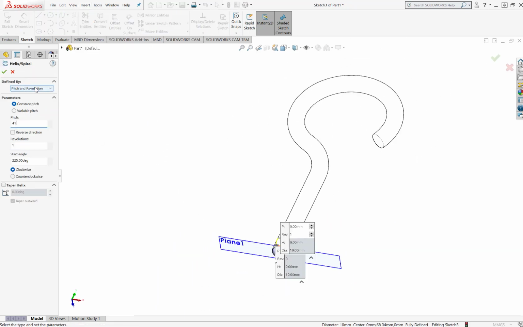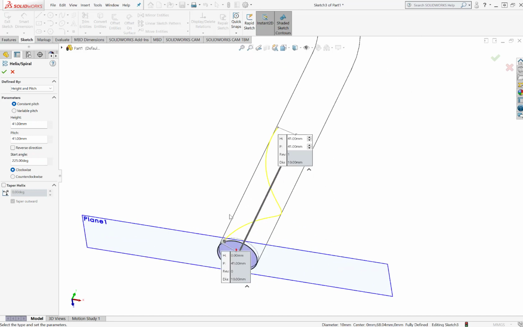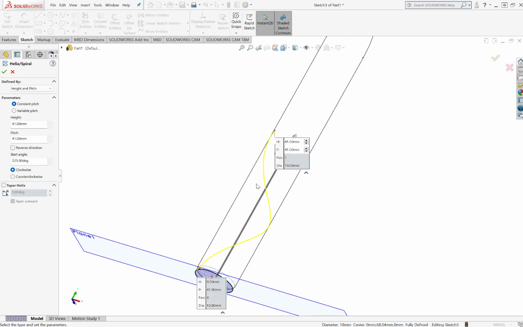I will do it with pitch, not pitch in revolution, by height and pitch. The height is 41 millimeters because it's 40 millimeters inside the hook, but I have 1 more millimeter over here. And as the document says, the pitch is 1 millimeter. So I'm going to change here the pitch to 1 millimeter. And I want to make sure that it's clockwise, and I will start my helix at 0 degrees.